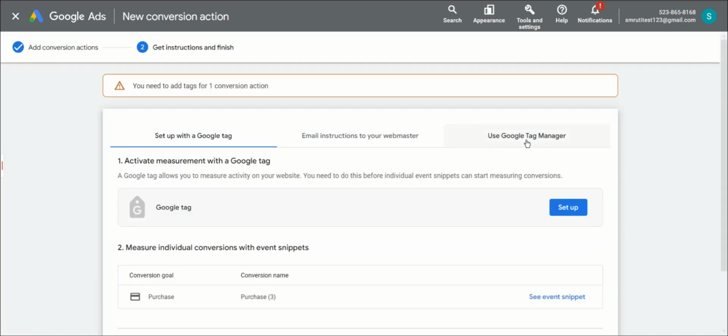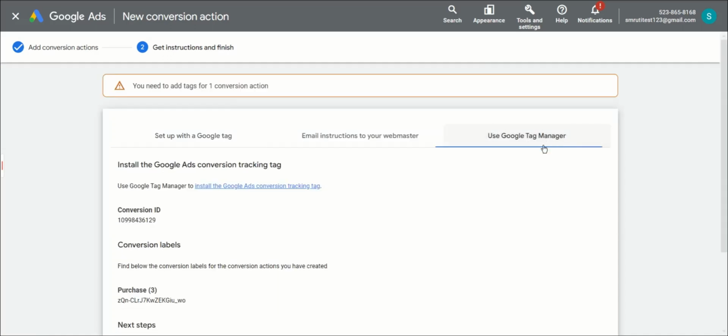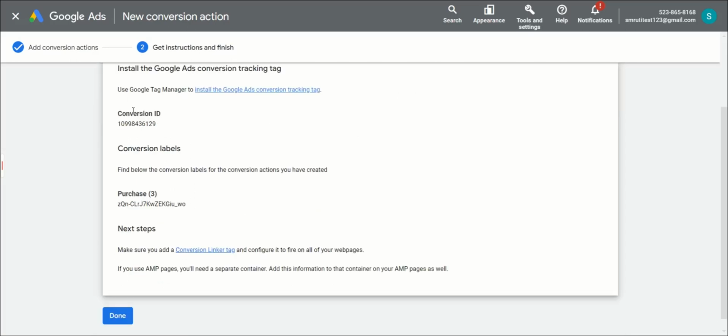Okay, so now we are going to use Google Tag Manager for this. So you will get your conversion ID and conversion label. So this is our conversion label. So we're gonna use these two. So first of all, we need to set up our custom pixel for that.